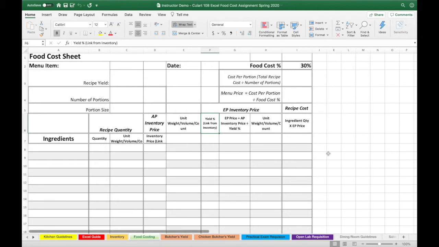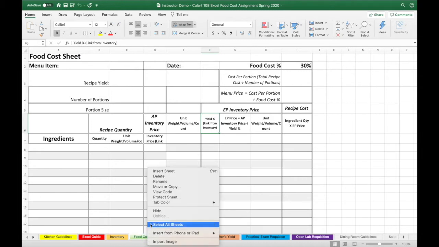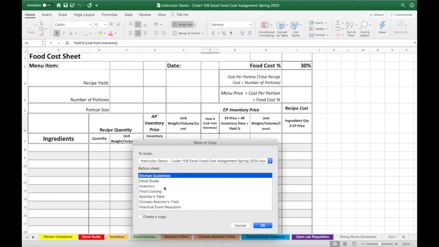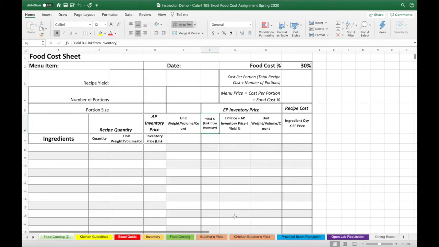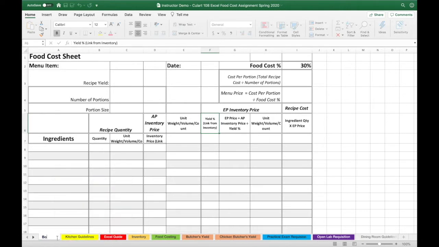To begin the food cost exercise, you'll want to make a copy of this food cost sheet. Go to the green tab located on the bottom, right-click on that, and click on Move or Copy, and then on that window that pops up, click on Create a Copy, click OK. You'll see that a copy is made. We're going to rename that. I'm going to call that our Bordelais food cost.